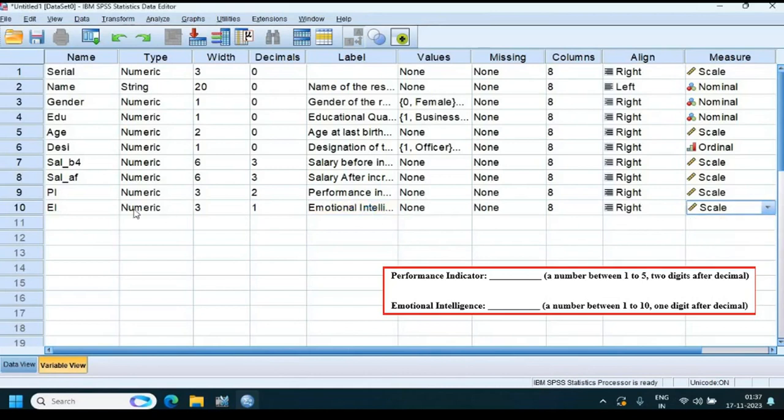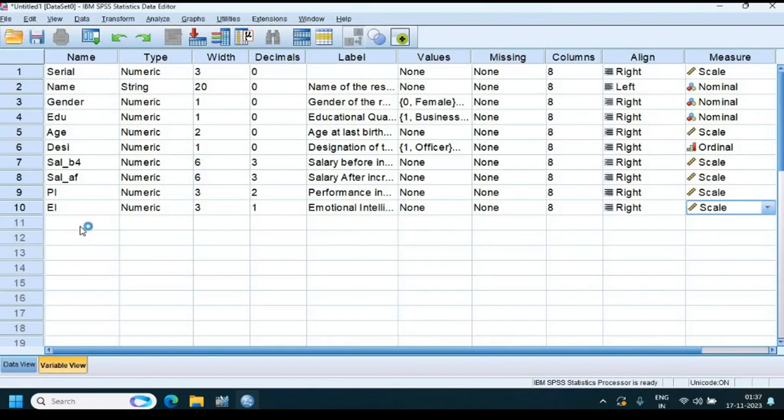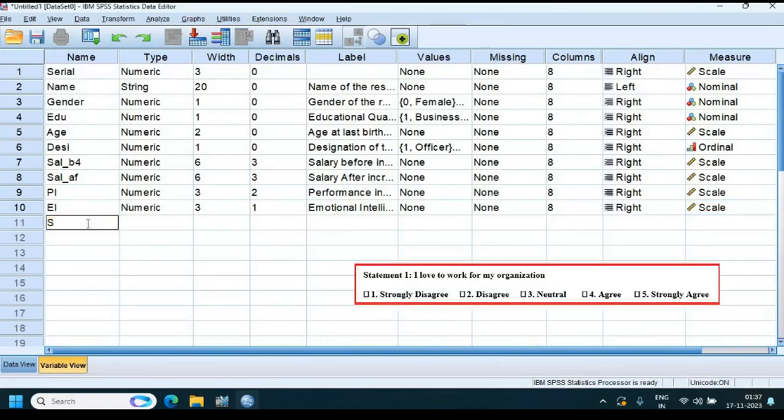If you have, then you write. Otherwise, you just write the full form of this under levels. This will not be used for analysis, but obviously it may give some more description. And lastly, we have a statement, and let us call the statement S1.